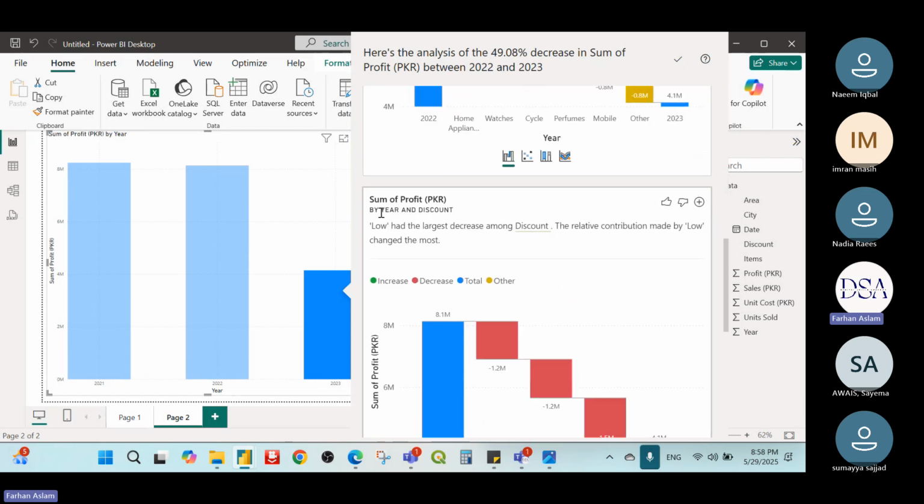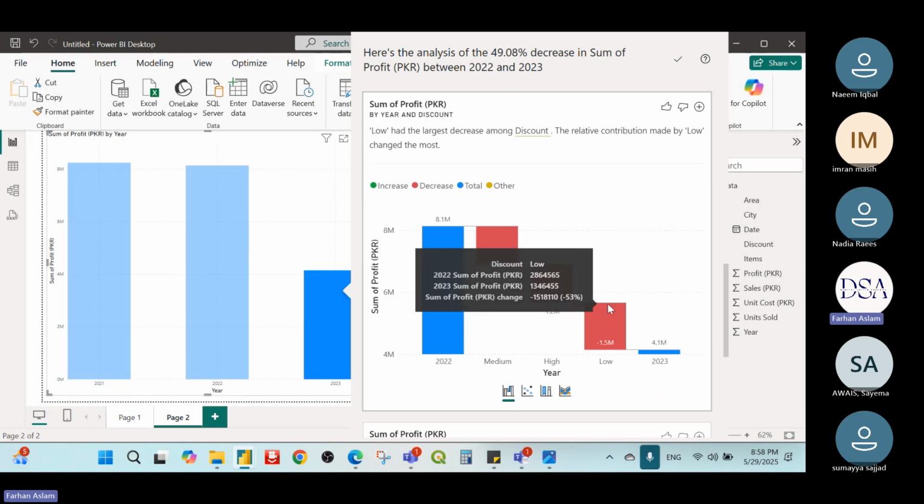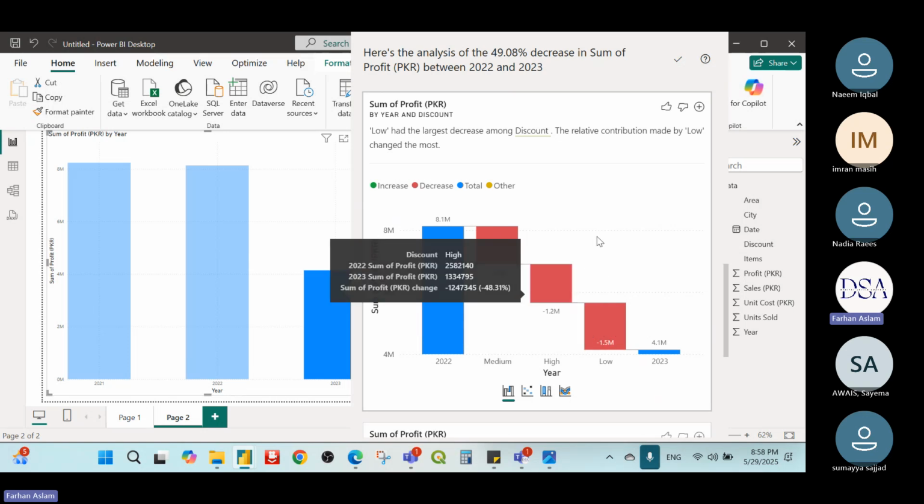Now the next is sum of profit with discount. The AI generated report says that the low discounted item is the major reason for the decline in your profit. So you have to focus on this low discount. From a strategy point of view, you may have to remove this low discount from your items, because it's reporting 1.5 million losses because of low discount.